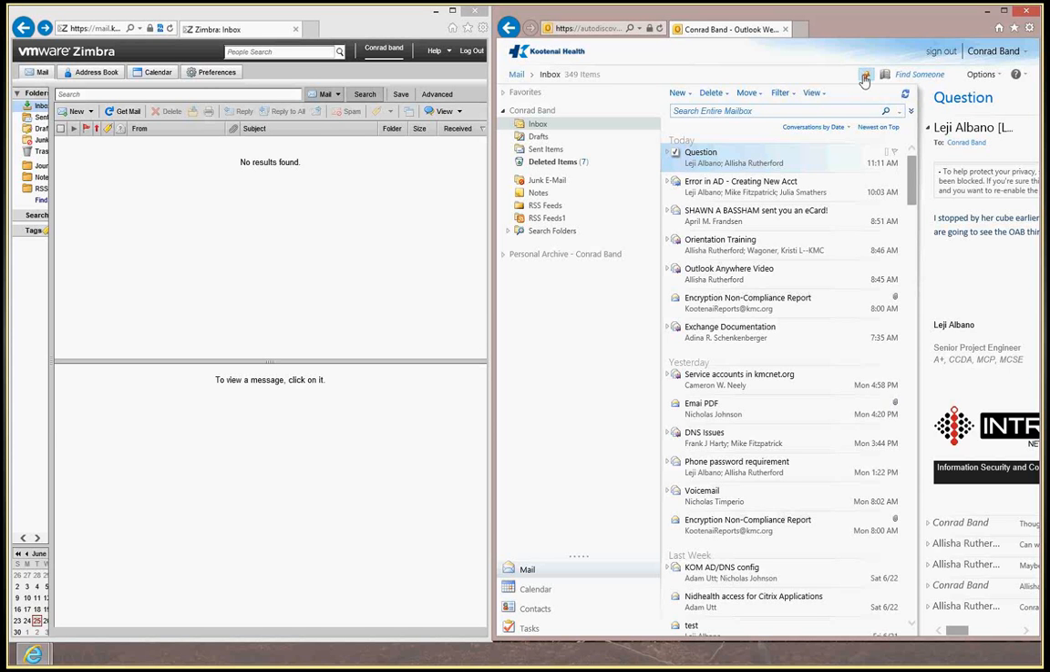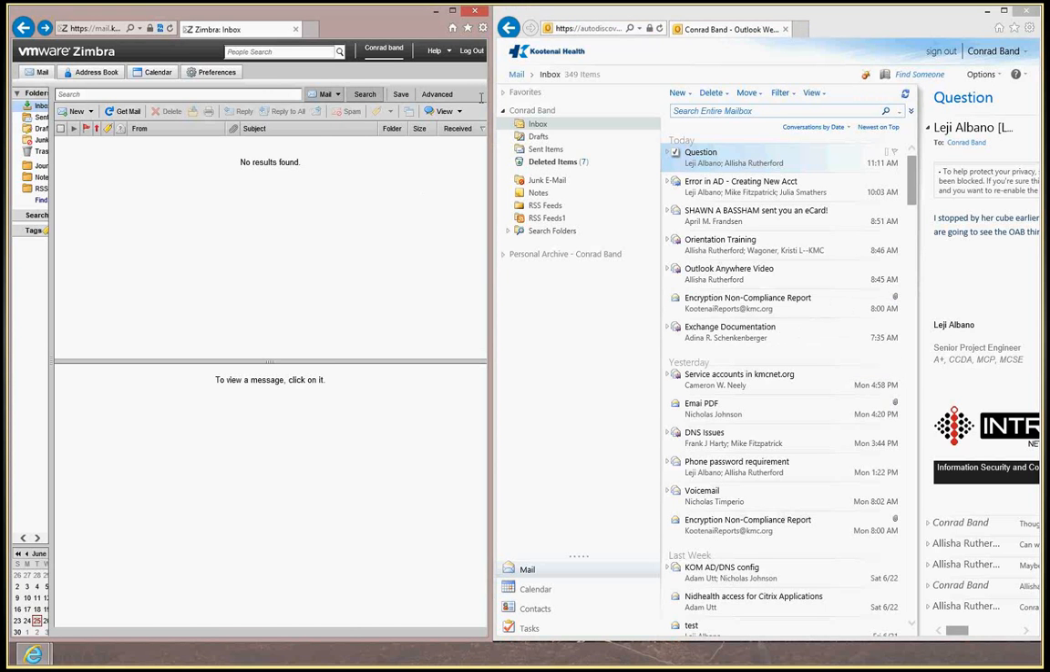We also have the ability in Outlook Web App to view notifications, if there are any, and in Zimbra to view our notifications. We'd see a little pop-up, which we don't have here because we don't have any notifications.